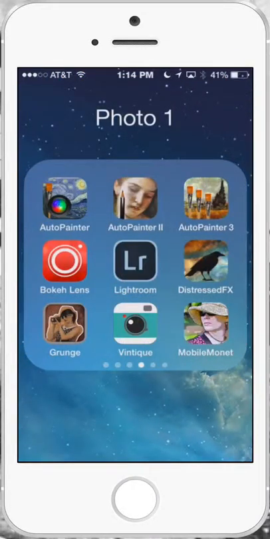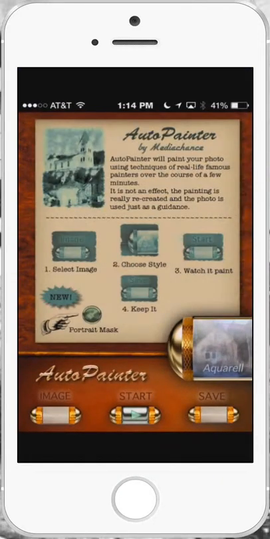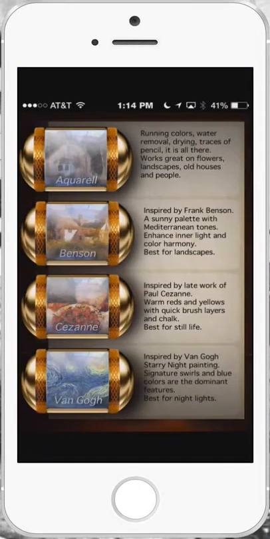AutoPainter apps allow you to use classical painting styles such as Cezanne or Van Gogh, and you can create beautiful artwork out of your photographs. So let me show you how it works. I'm going to start with AutoPainter 1, and these are the different styles that you have to pick from in this particular filter. So you've got Cezanne, Benson, Aquarelle, and Van Gogh.